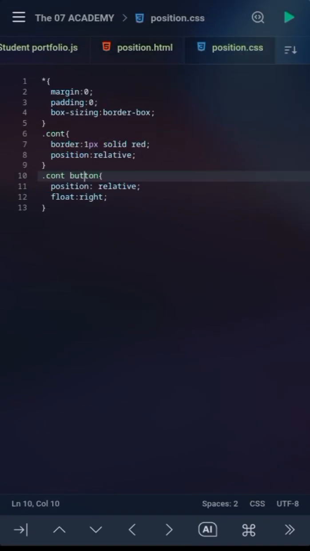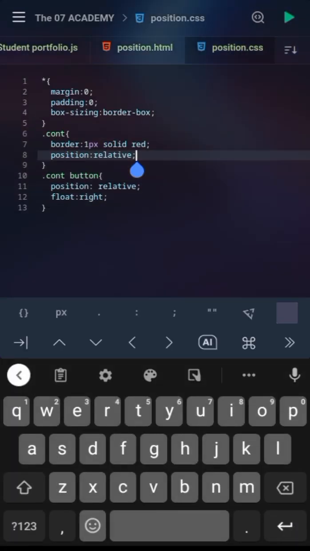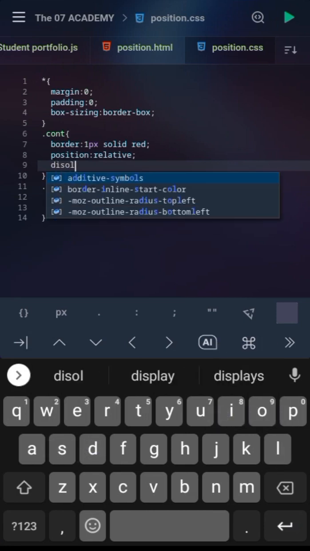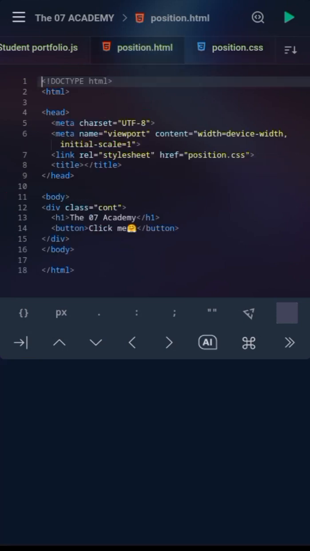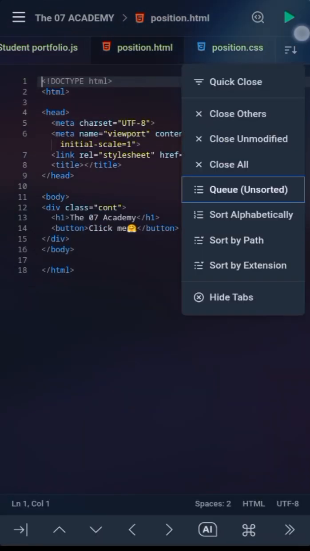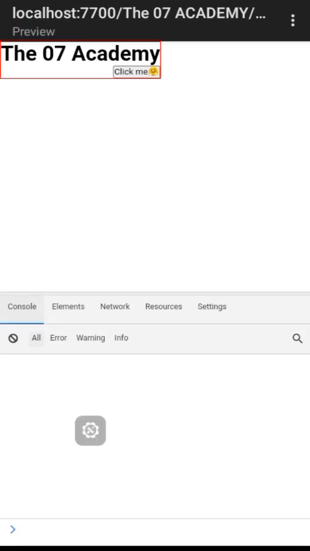So I can come to our container to put a display of inline block, since it's attempting to come out of the container. Now let's see what we have here. So we have something like this that is contained the space that the elements are taking. So we have that it has shifted to the left hand side.